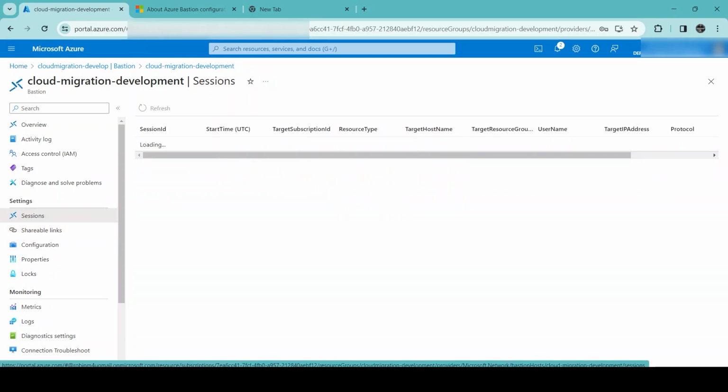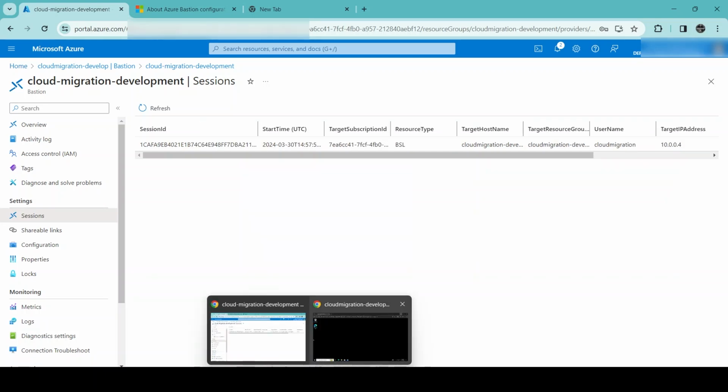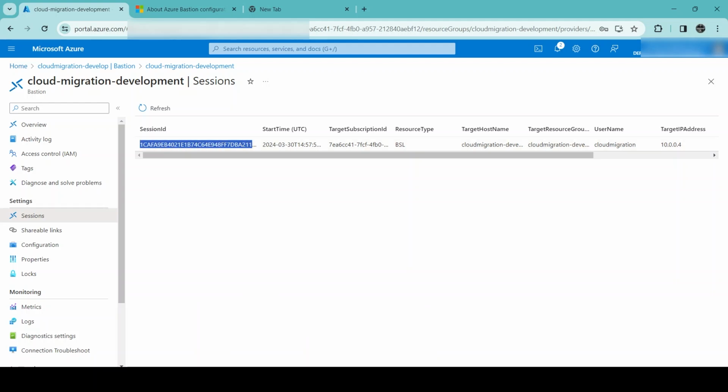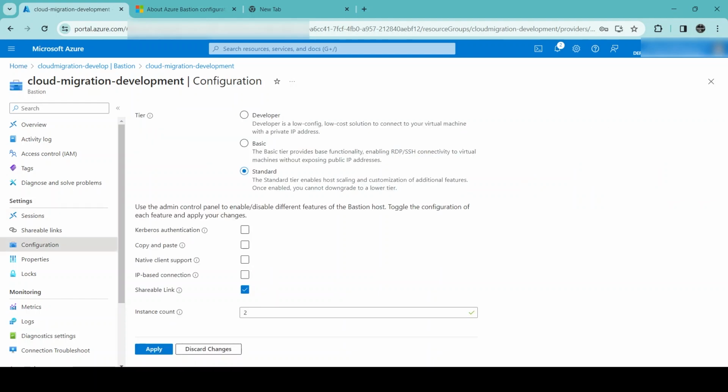So if you go to session again, you can see the new session. The old session is closed and the new session which I have opened in the incognito window is displaying here. In a single instance, it will support up to 20 RDP sessions. So 20 RDP sessions can be used in a single instance. Here I have logged in from a single session. Similar to that, if you have a larger number of users, up to 20 sessions can be opened simultaneously. There are many other settings you can change in the configuration window, like Kerberos authentication, copy paste, disable native client support, IP based connection, shareable link, that you can enable or disable in the configuration step.